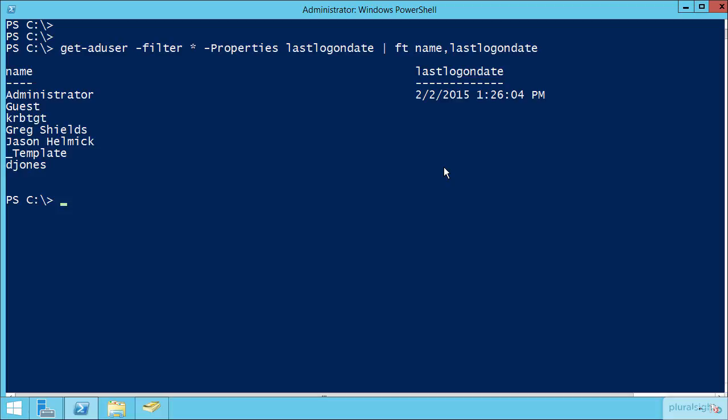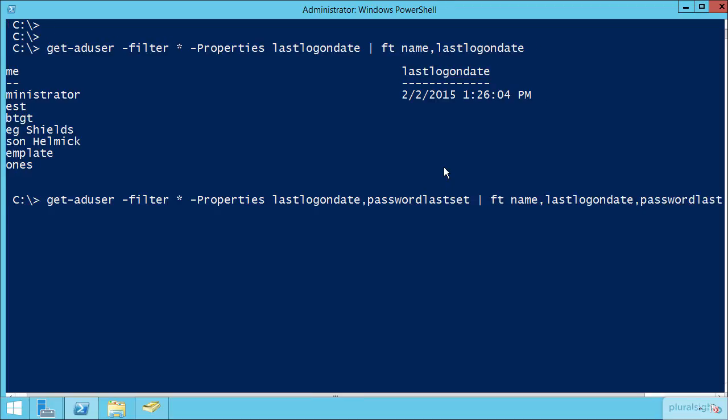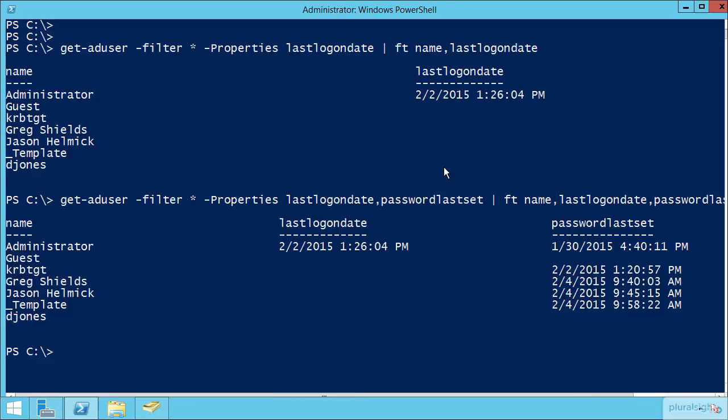I could further look at some additional properties as well. There's another property called PasswordLastSet that can be useful. This PasswordLastSet gives me an idea of when the user's password was last set. So let me grab that into the table, PasswordLastSet, which will provide me the last logon date and then when that password was last set for the account.